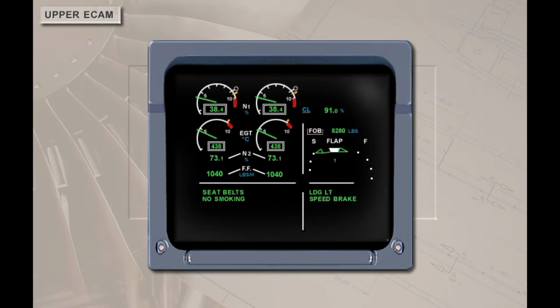The upper ECAM display unit is divided into two sections. The upper section permanently displays the primary engine control indications, fuel quantity, and the flap slat position indicator. These indications are covered in detail in the associated modules.